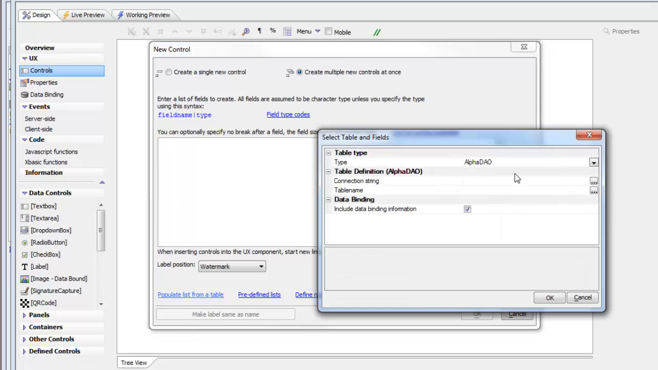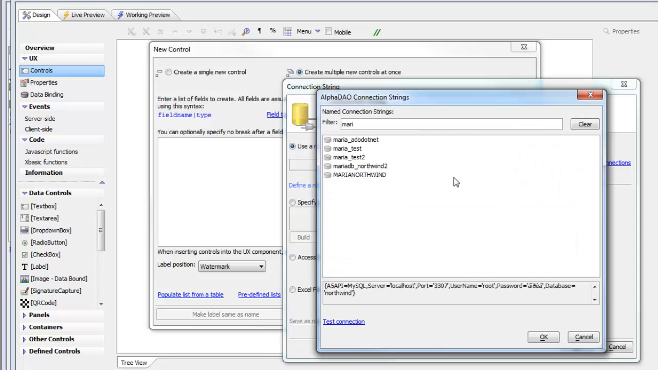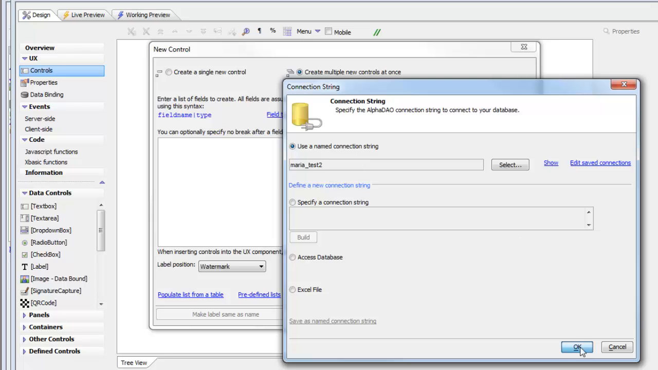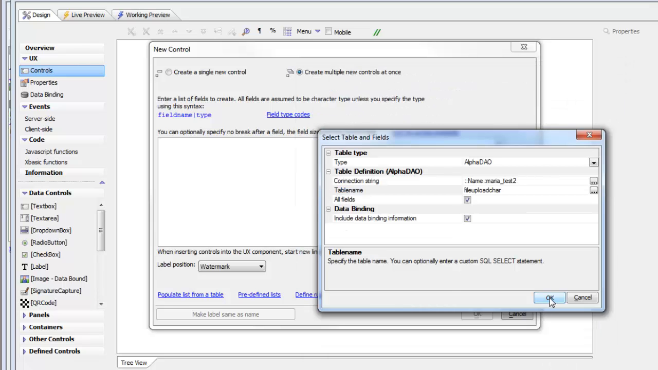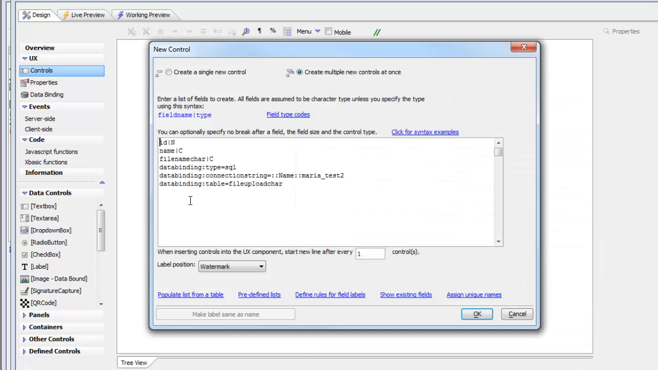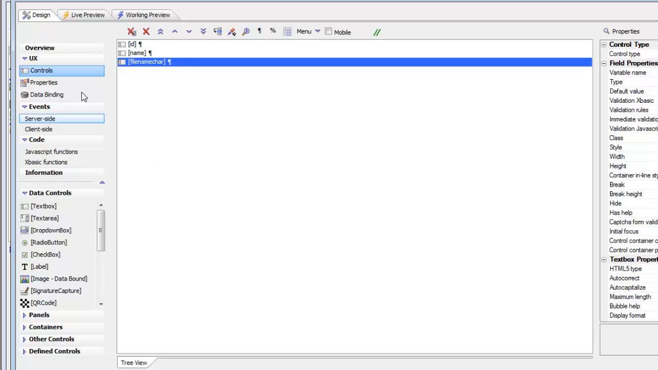So we'll go over there and choose our connection string. This is my connection string, and there's the table that we want to bind this UX component to. We'll go ahead, and the genie just fills in all the fields. So we're going to create an ID field, a character field, and a file name car field, and we're going to automatically bind it to that SQL table.